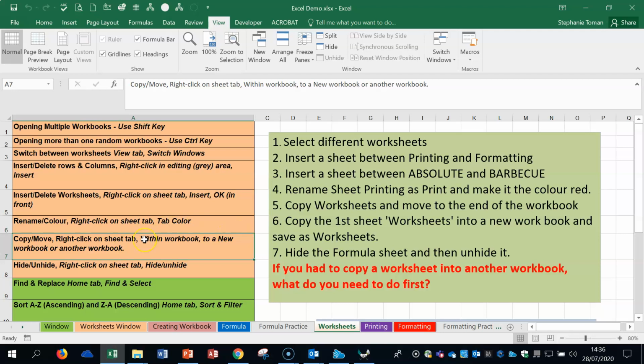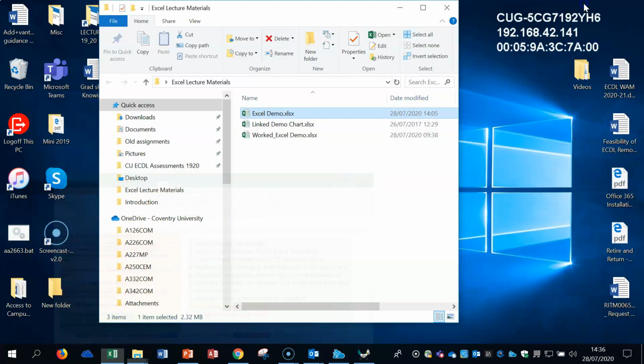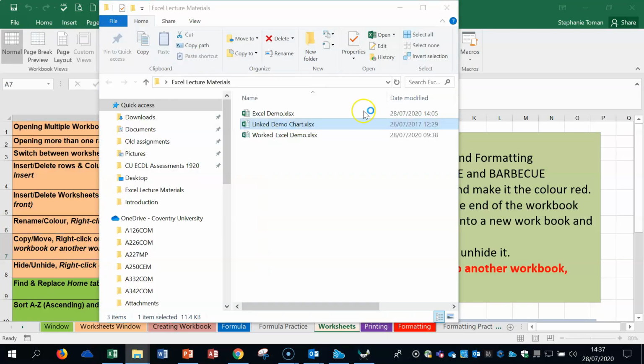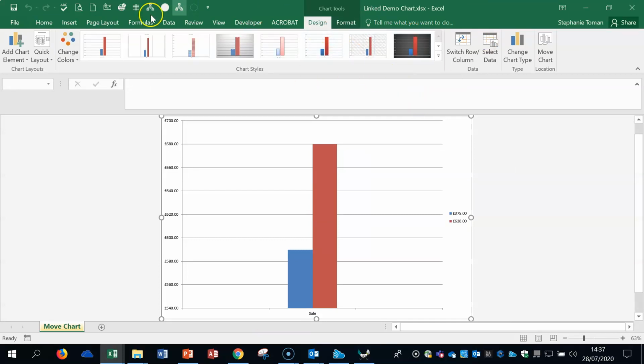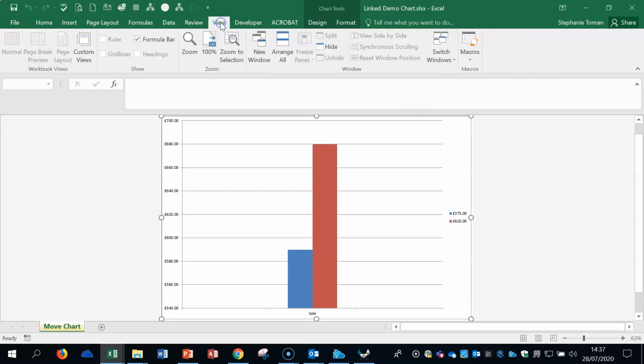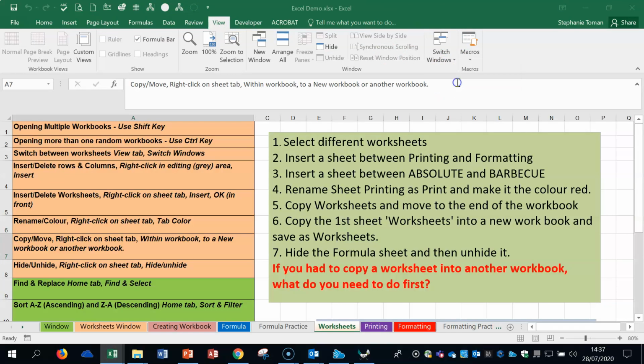So what we can do, you can move within a workbook and you can move to another workbook. So the first thing I'm going to do is open up the other workbook, the link demo chart. So I've got another one open. Okay, and I'm going to switch. Remember we had this view and we had this switch window. So I'm going to switch this way now back to my Excel demo.